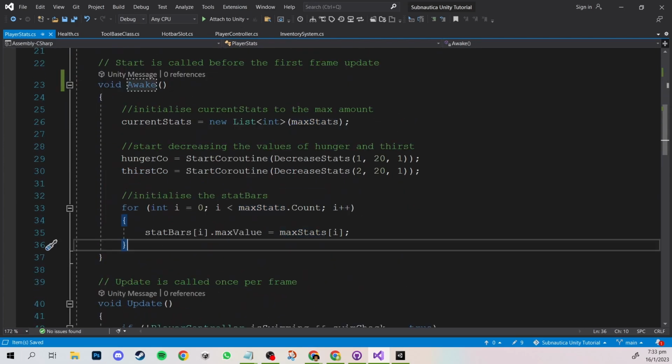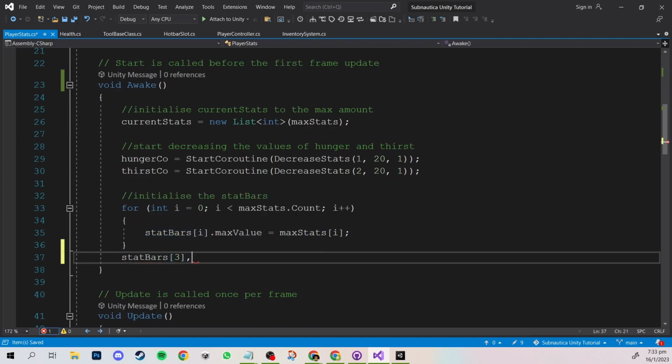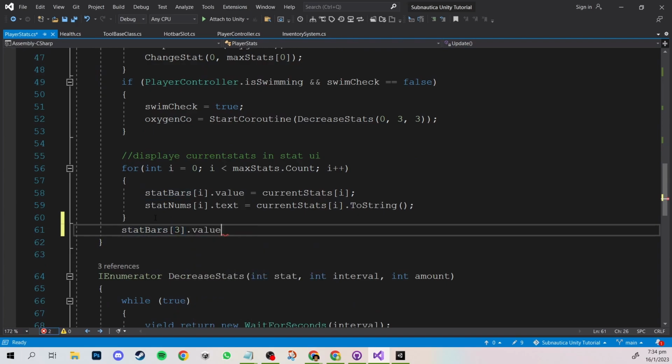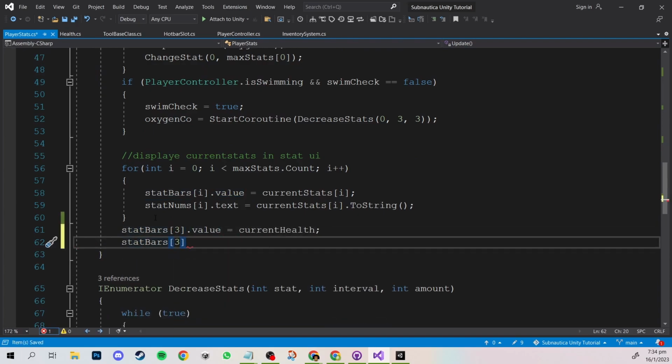So here in awake, I'll set the stat bars to max value to be max health. So now you see max health is a separate value from the list of max stats. Likewise, down in update, I'm going to also update the stat bars and stat nums with current health.